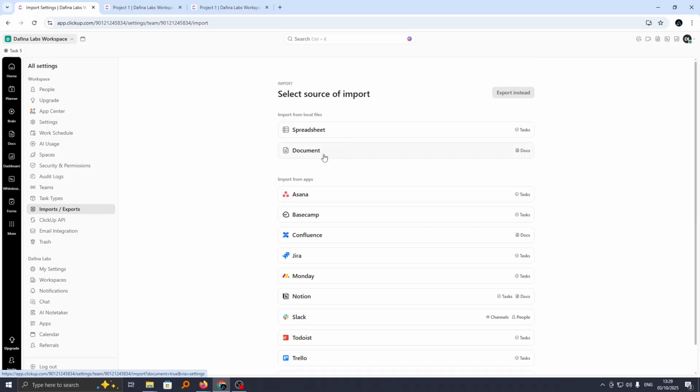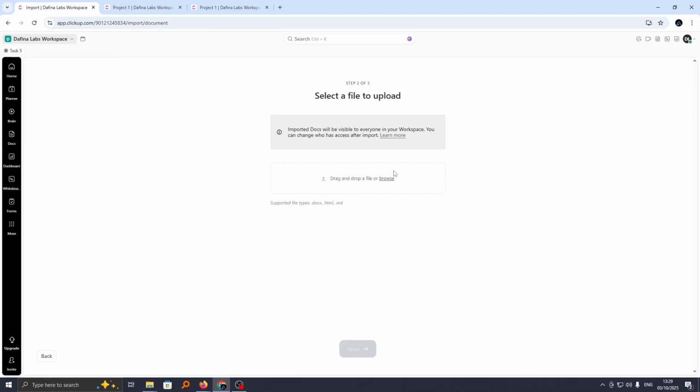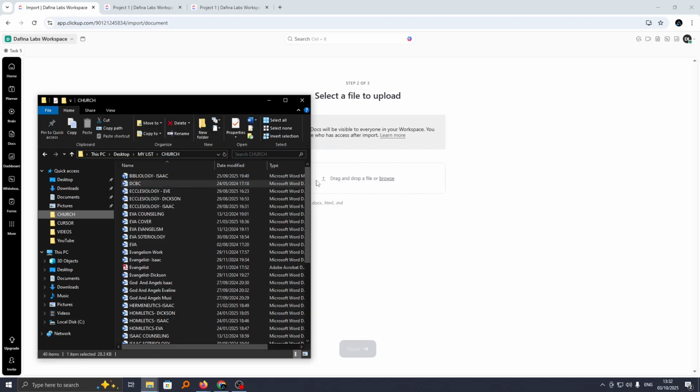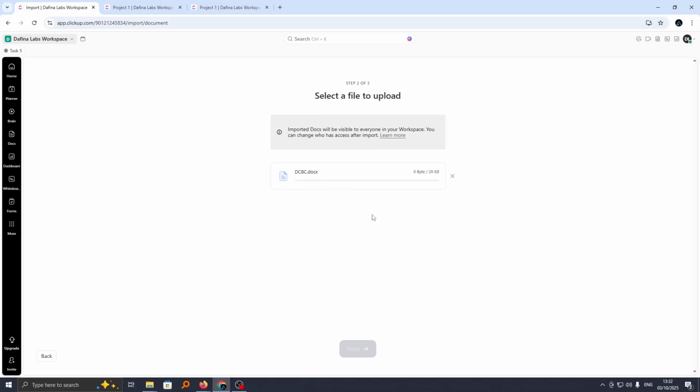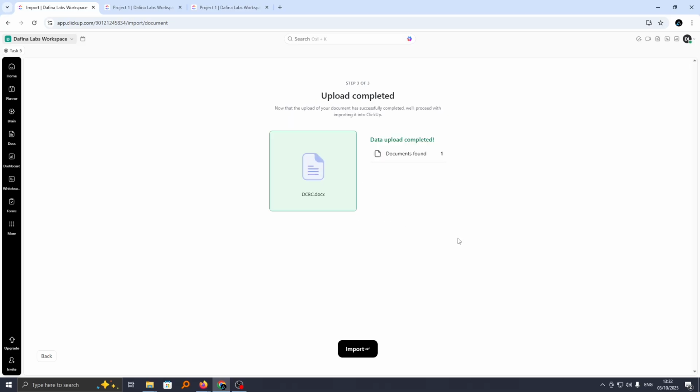However, if you want to import in form of a document that is on your computer, just go ahead and click on document and you can now drag and drop the document here. So I'll go to my computer and then drag the document you wish to import and drop it here, and it will be uploaded in your ClickUp. Now you can see this has been imported.